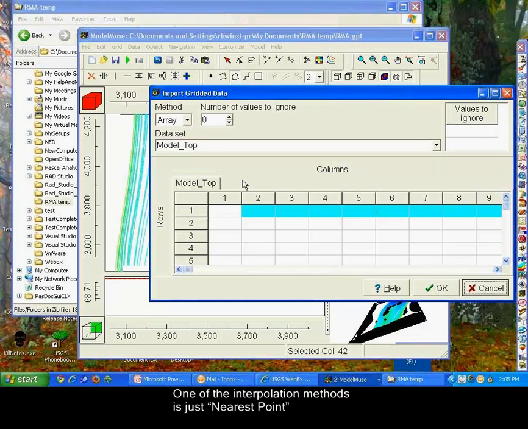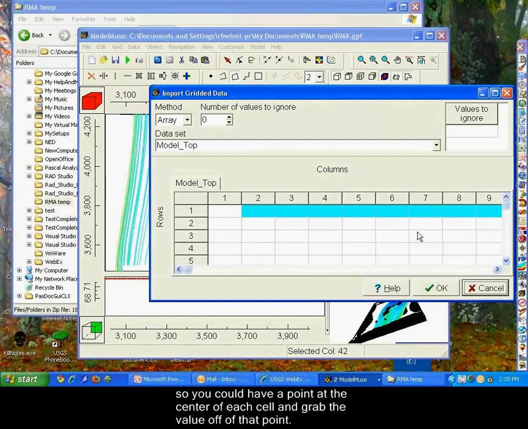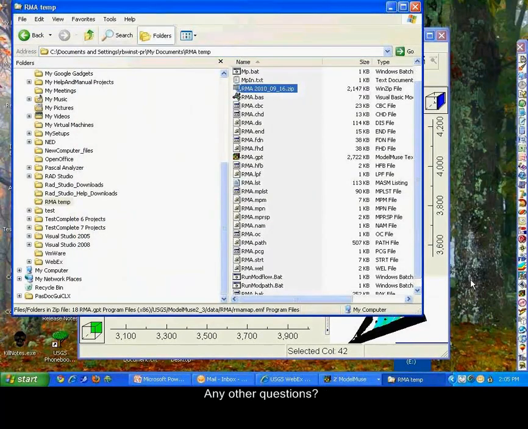One of the interpolation methods is just nearest point. So you have a point at the center of each cell, and it would grab the value off of that point.